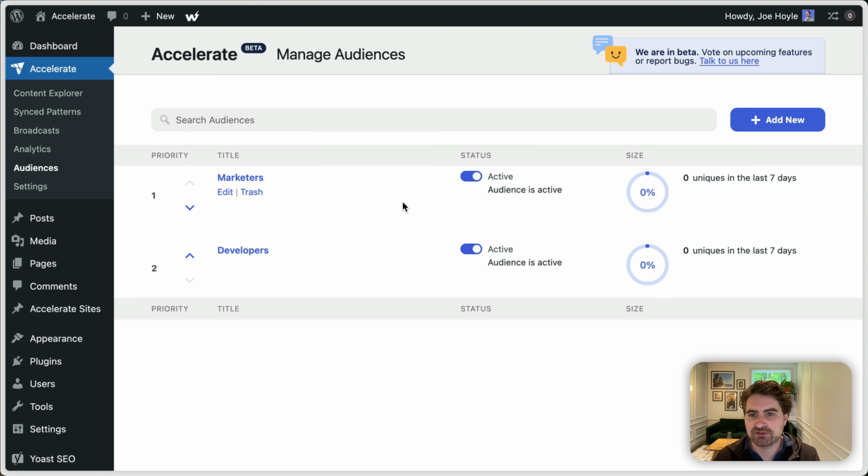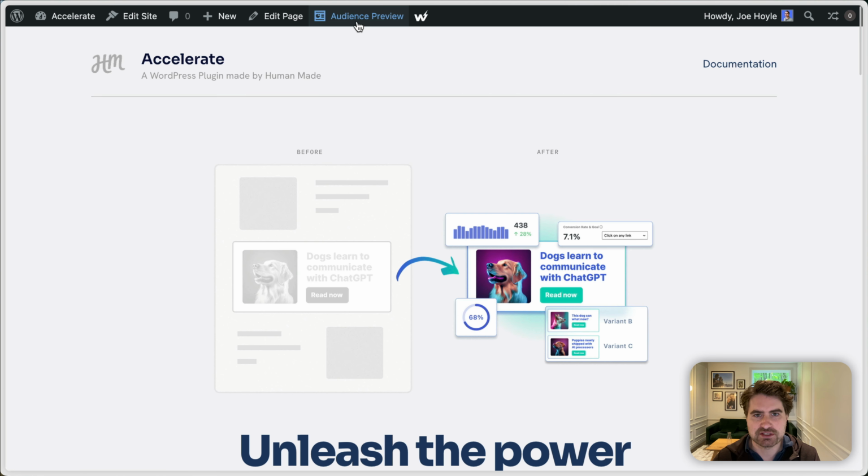Okay, so now I have both of my audiences created. You'll see when I view my website on the front end, I'm able to use the audience preview to assign my current browsing session to one of these audiences. So you just click on one of those, and then if there is any personalized content on the page, that would then get swapped for anything that is targeting marketers.